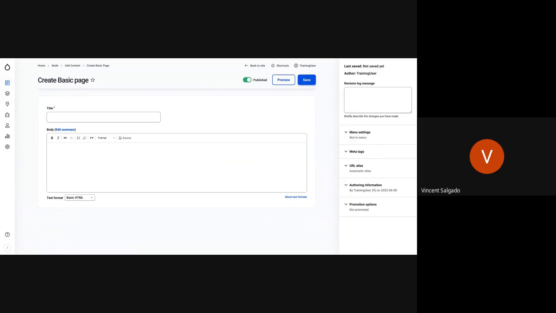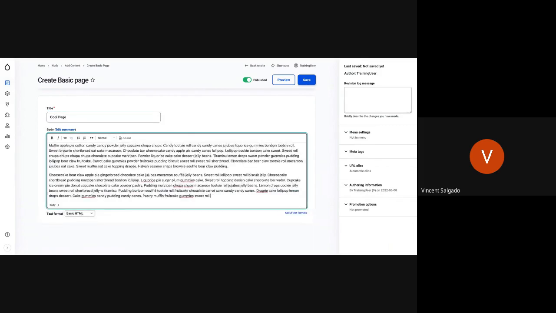So for this one, for example, I'm going to call this cool page. And then I'm going to throw some lorem ipsum here in the body. This will give me a static body that I can work with. It'll place it and create this basic page.